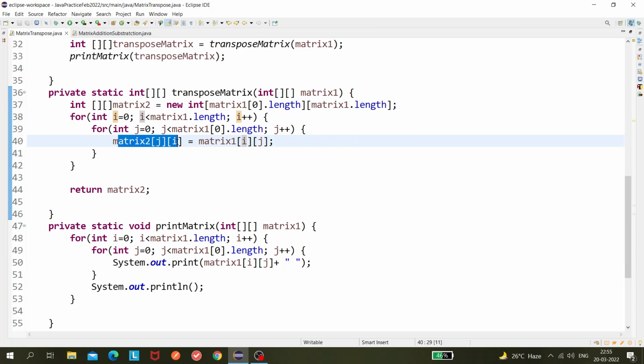So for matrix 2, it should have J and I, and here I and J. Why is this change required? Because we created matrix 2 in such a way, because we wanted it this way. So if we had used matrix 1 dot length here and matrix 1 0 dot length here, then our previous logic was fine.